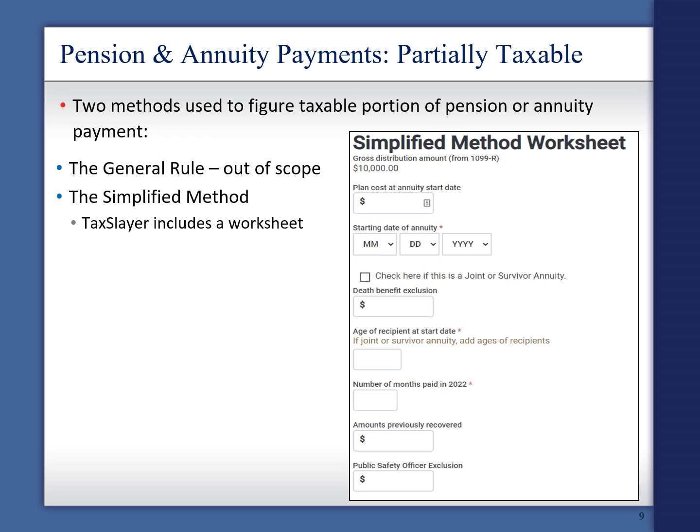So what if the taxpayer doesn't remember the starting date of the annuity? Work with them to figure it out. When did you retire? Did you start drawing your pension right away? Perhaps there is a TaxSlayer note on last year's tax return that can help you figure out the annuity start date. The age at start date is simply the start date minus the taxpayer's birth date. For joint and survivor pensions or annuities, the ages of both beneficiaries are used to calculate the taxable portion.